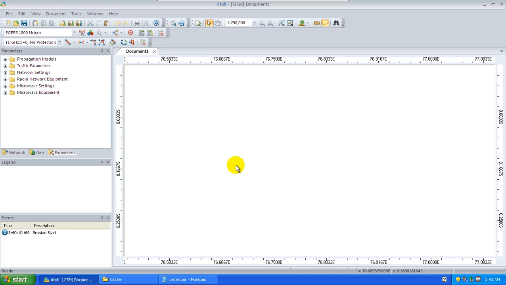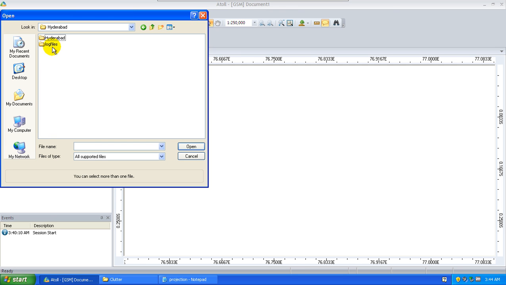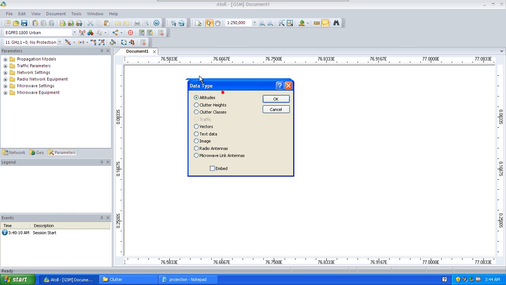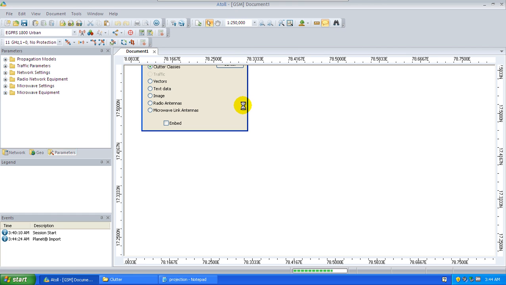The next step, I need to insert my site databases, clutter databases I can say, right? So the same thing, I go to File and click on Import. Once I click on Import, I get this, where in Hyderabad we have the clutter classes, right? Hyderabad clutter class. Always select the index file. Always select the index file in .txt. Open it, and for the data type, click on Clutter Classes and click OK.